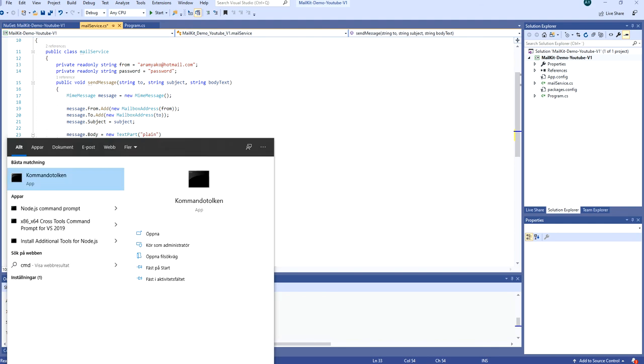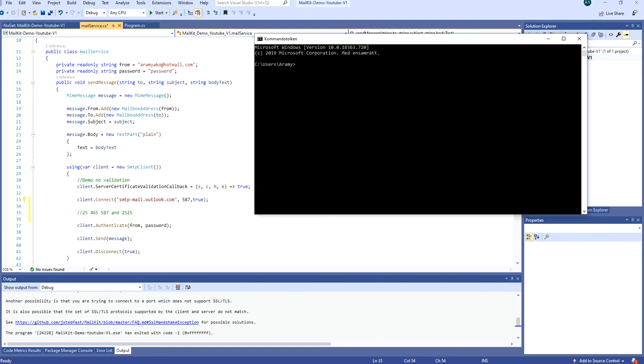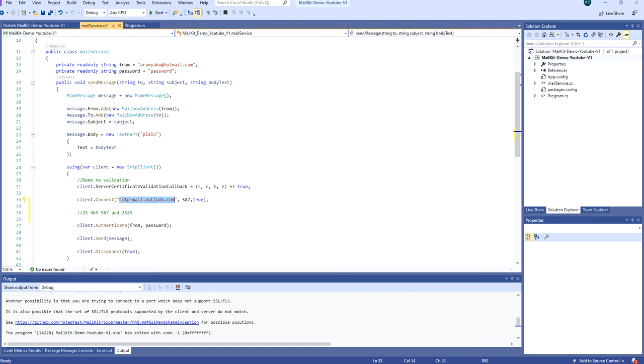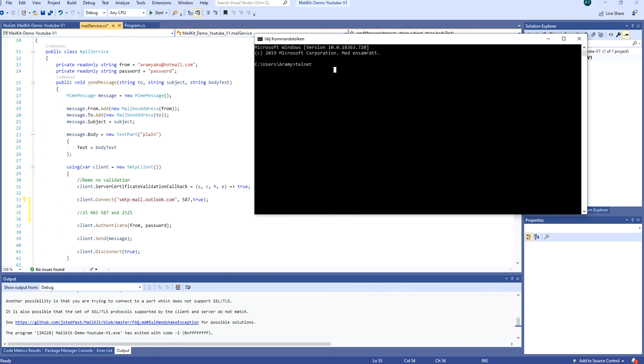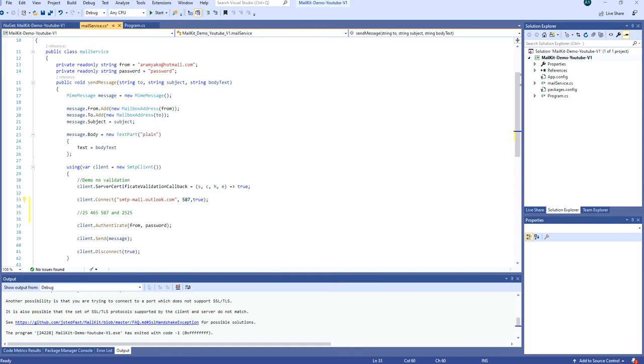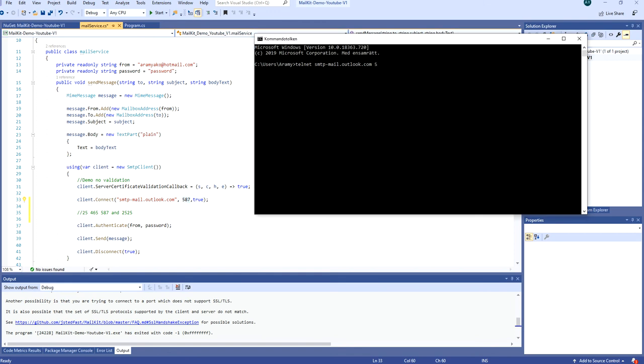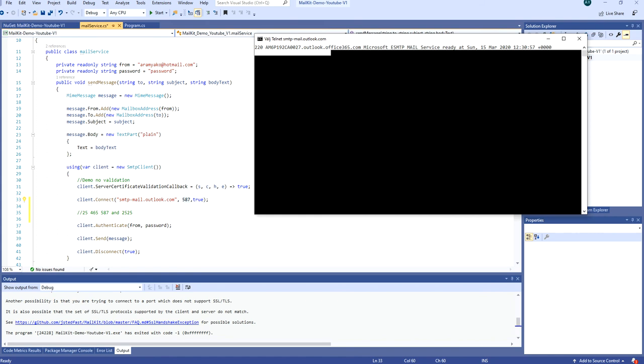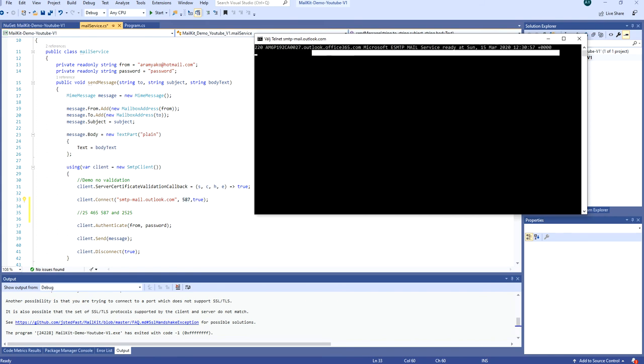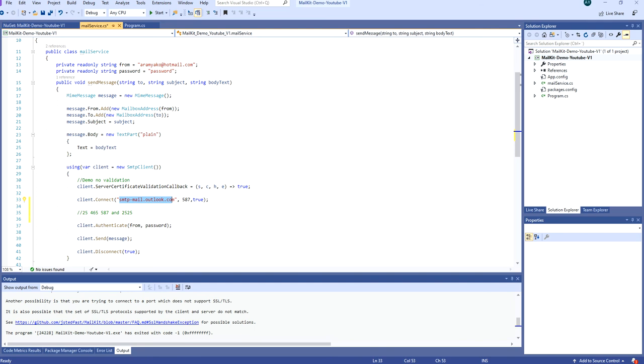So we open the command prompt, and in it we're going to write telnet, and then we take the SMTP host name, copy it there, and then we add a space, and then we write the port we're interested in checking. So let's check 587, if that works. Are we able to connect to 587? If I press enter now, we see that we got connected: Microsoft Mail Service ready, and the date. So now we have confirmed that for the SMTP host outlook.com, the port 587 is working.